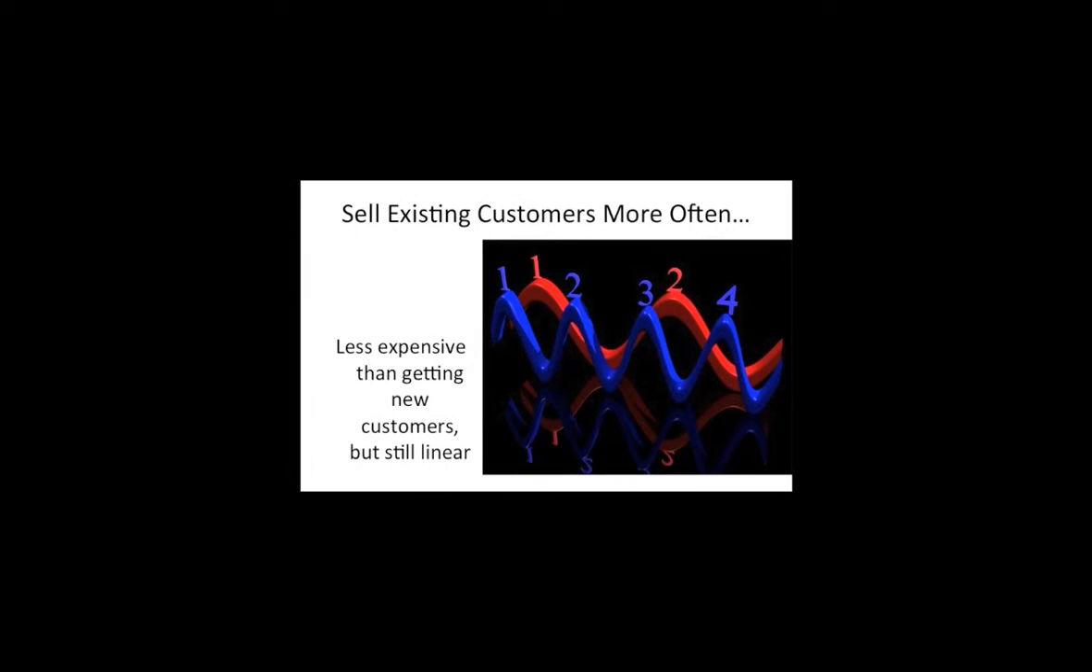The other thing you can do is sell to your existing customers more often. This is a lot less expensive than getting new customers, but it's still linear, meaning if you have 100 customers and you get them to come back twice as often, you've still doubled the volume of transactions that you do. However, you do have the benefit of being able to invite only customers you like back to do business with you more often. Whereas with a new customer, you usually don't know if they're going to be a good or bad customer until it's too late or until they're inside your door.